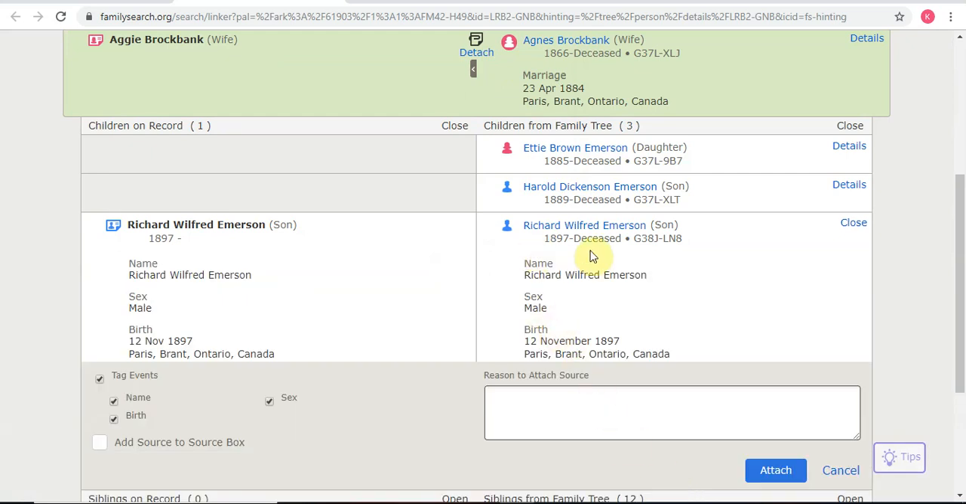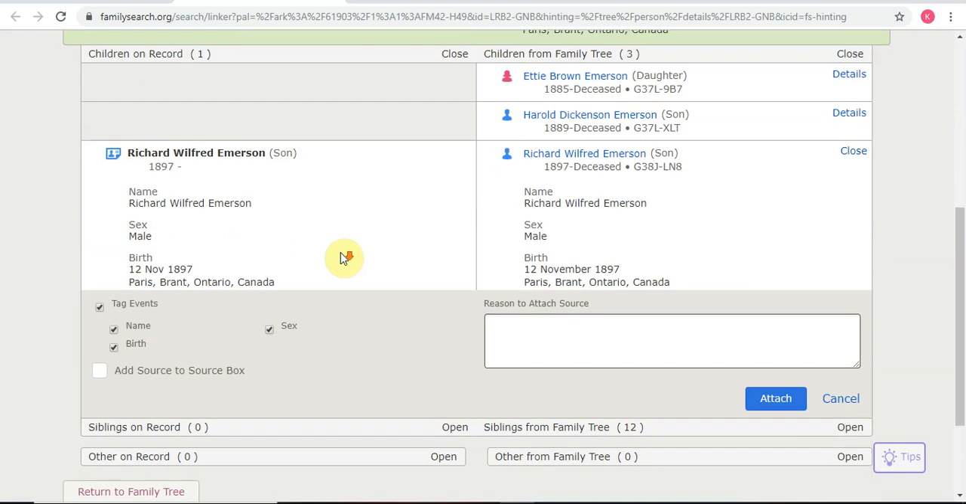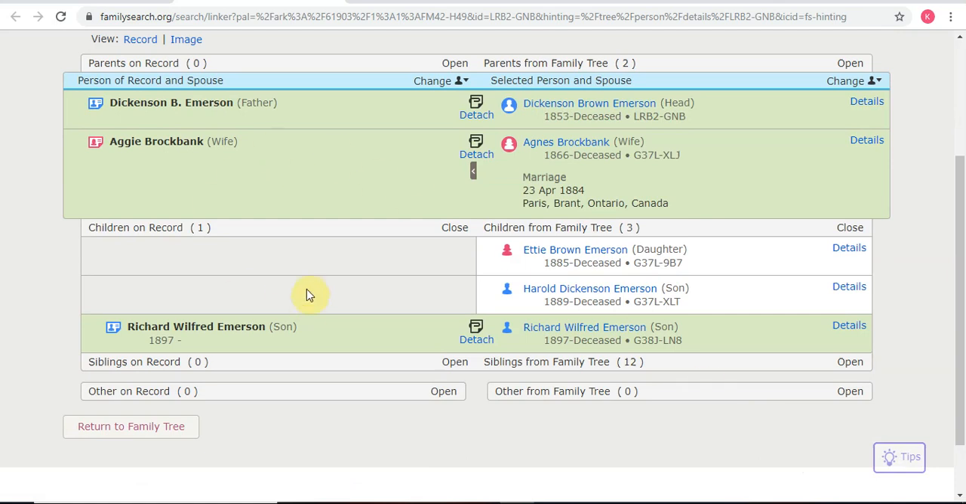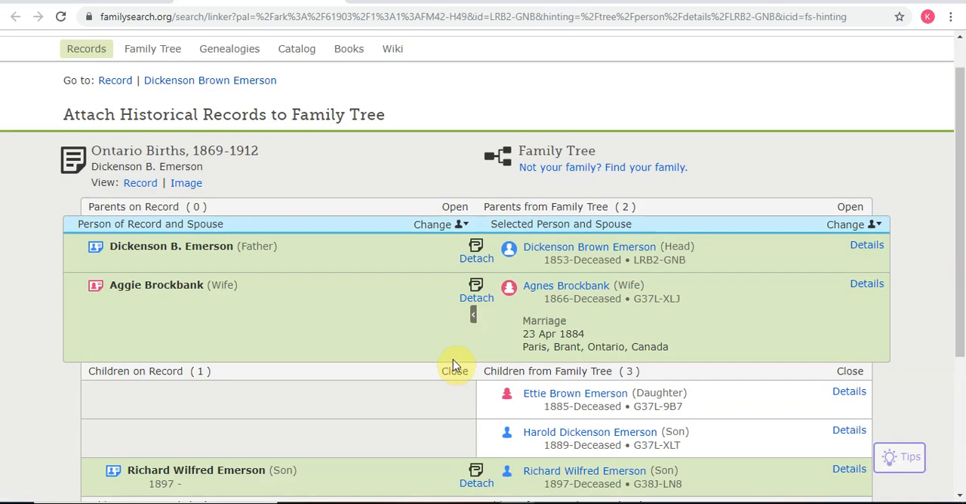Now that Richard Wilfred Emerson has a name card in Family Tree, would I like to attach this record of his birth to him in Family Tree? Yes, I would. So now we've attached this birth record to everybody who applies to this birth record.